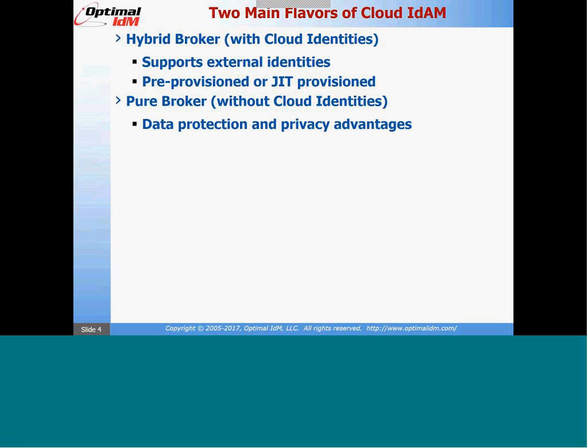The other flavor that we'll talk about is what we call the pure broker, where the cloud identity management service brokers federation messages between identity providers and relying parties. There is no identity in the cloud. In the pure broker model, oftentimes that's needed for data protection or privacy. In some cases, there are legal limitations or just a general need for privacy that gives enterprises the desire not to store identities in the cloud. And we'll see how both of those models play into protocol transition.